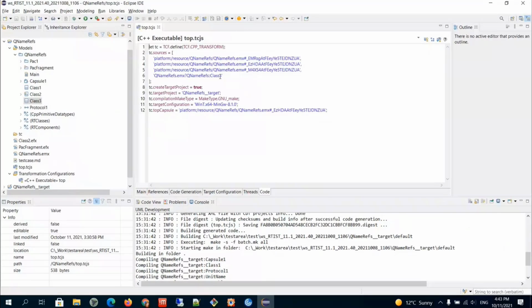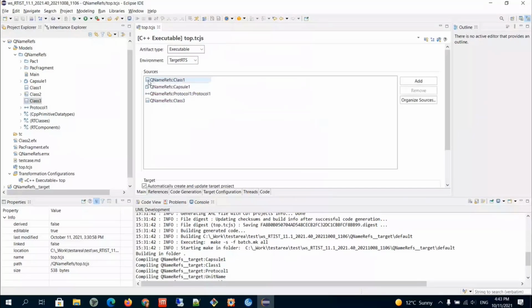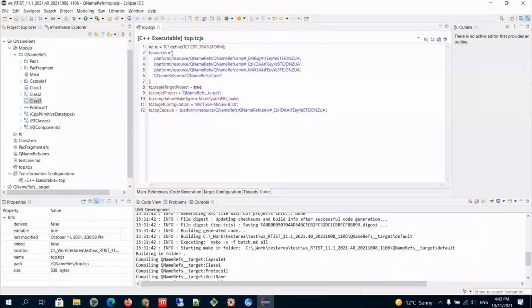So if you see it here, how you see the elements, it doesn't change the look of the elements here because they are resolved, and here you get the element name resolved with some icon near the element. So this is supported for TC sources property and also for the top capsule property.